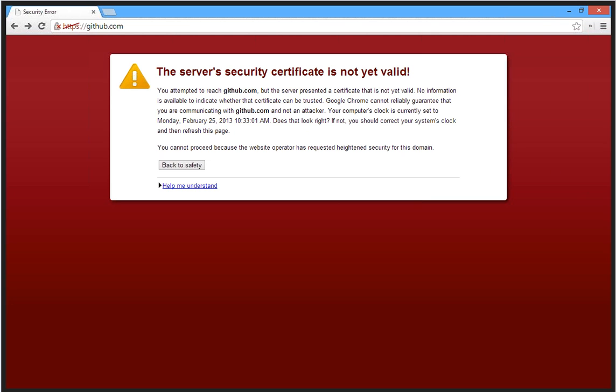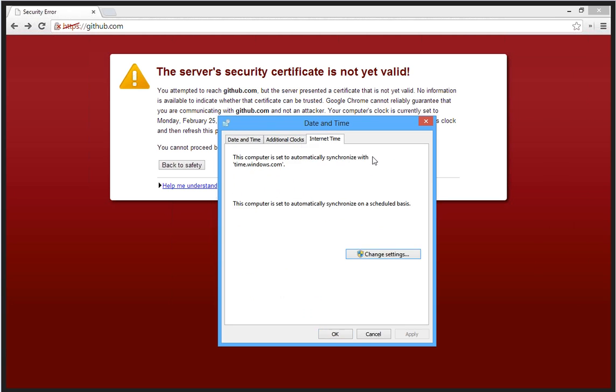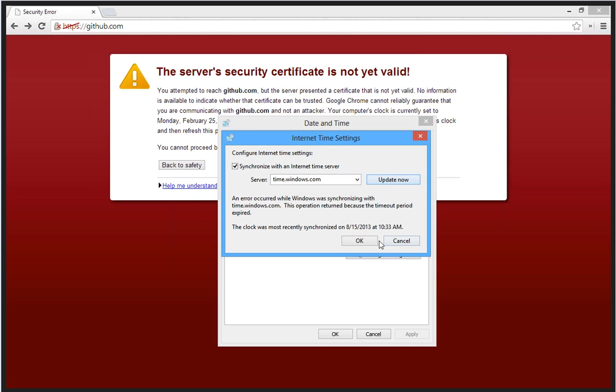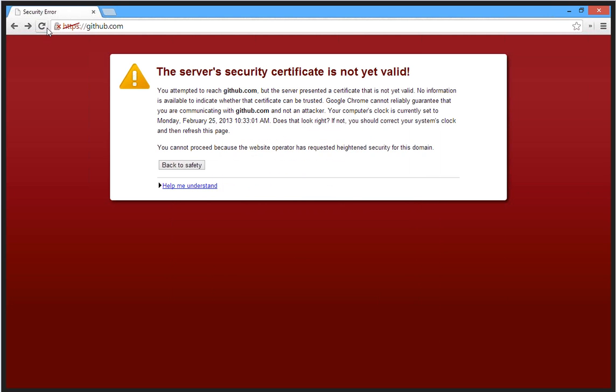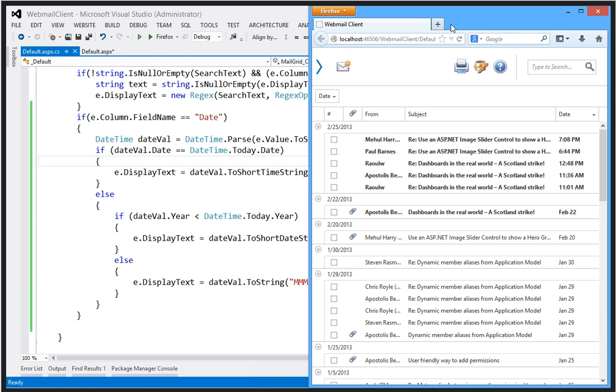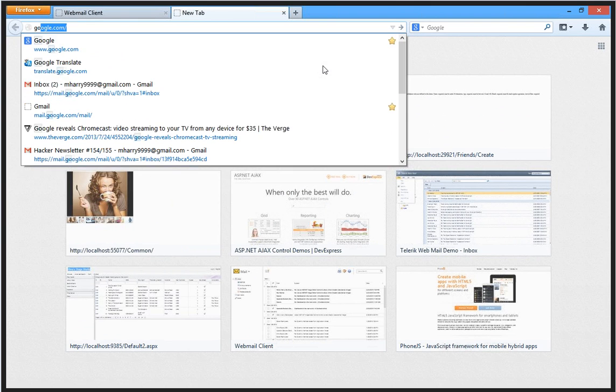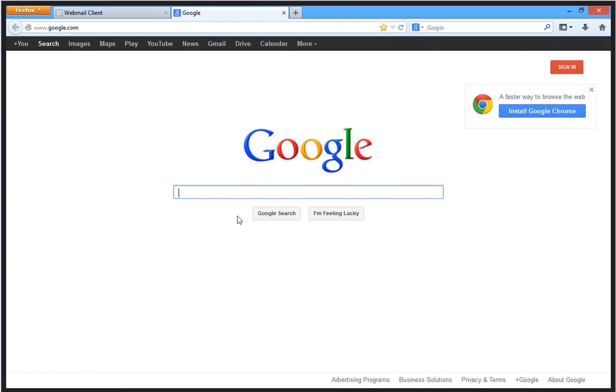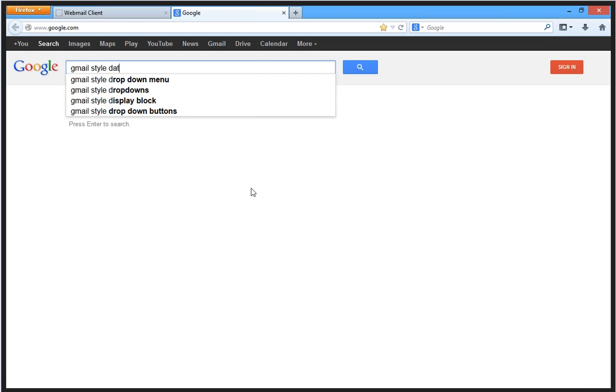All right, so let me just change the system clock back here. Adjust the date time. Change settings. Update. Okay. All right. So the way I found this library was I went to google.com, let's just go back to good old Firefox here, and I simply said, look, let me find Gmail style dates.